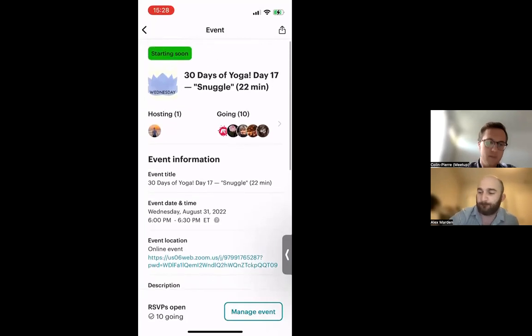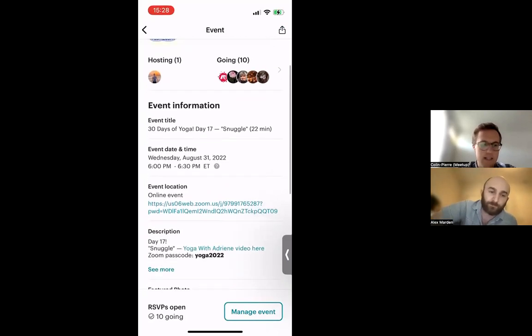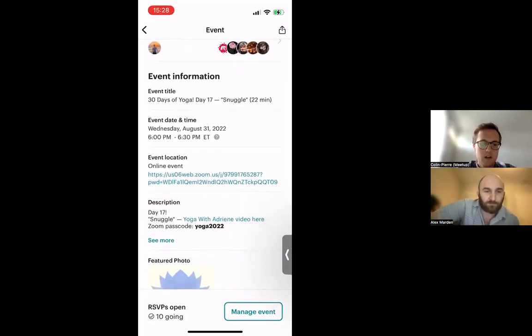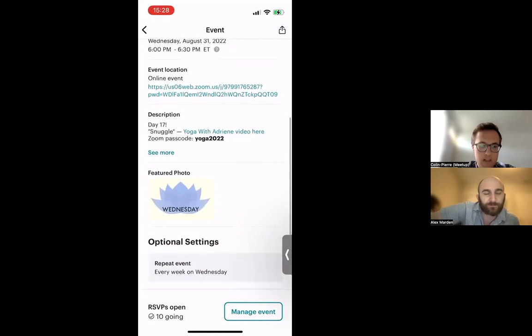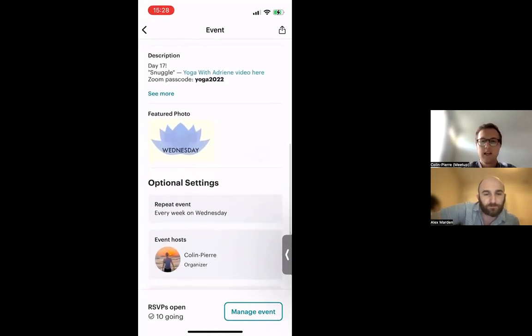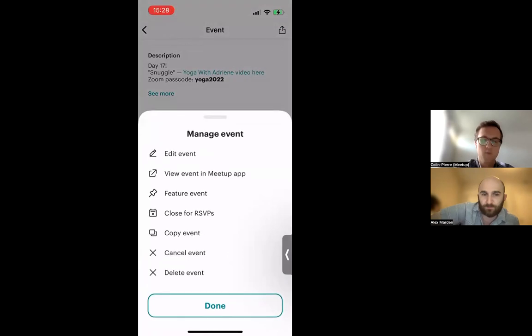So back on the event page, we can see at the top it's starting soon. I already showed you the attendee list, but this is all of the event information. It gives an overview of what the event is. If you want to edit any of this, you just tap Manage Event at the bottom. From here, you can choose to edit the event details. You can also view the event in the Meetup app to see what your members can see. It's a good way to see the members' perspective on what the event looks like. You can also feature the event, close the event for RSVPs, copy, cancel, or delete the event.